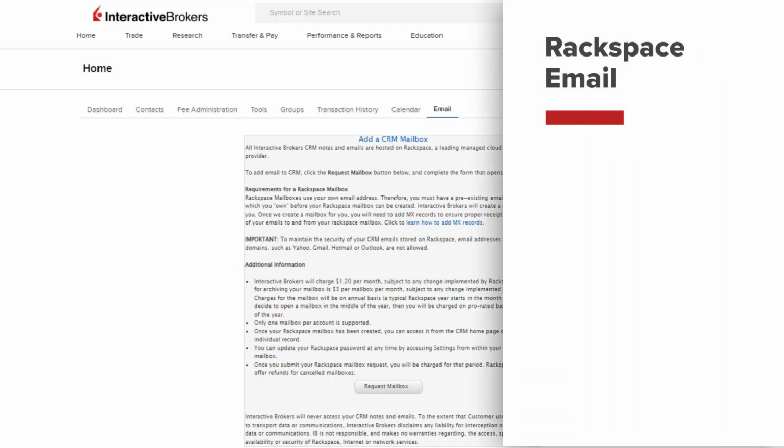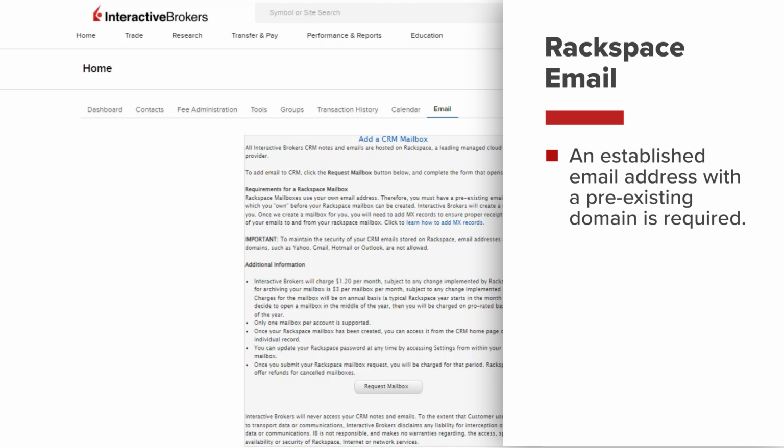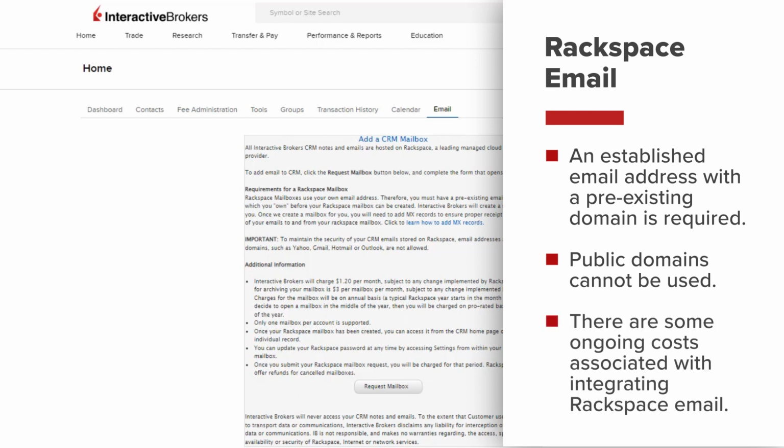Note the following caveats about the email address. An established email address with a pre-existing email domain is required for Rackspace to create the inbox. Public domains such as Yahoo, Gmail, Hotmail or Outlook cannot be used. Finally, note that there are some ongoing costs associated with integrating Rackspace email.